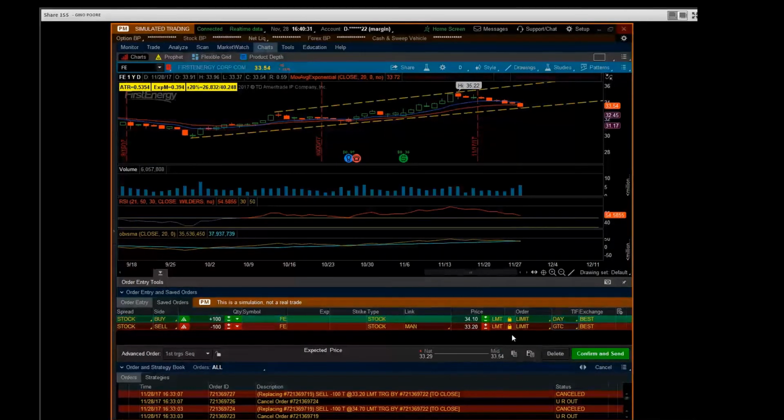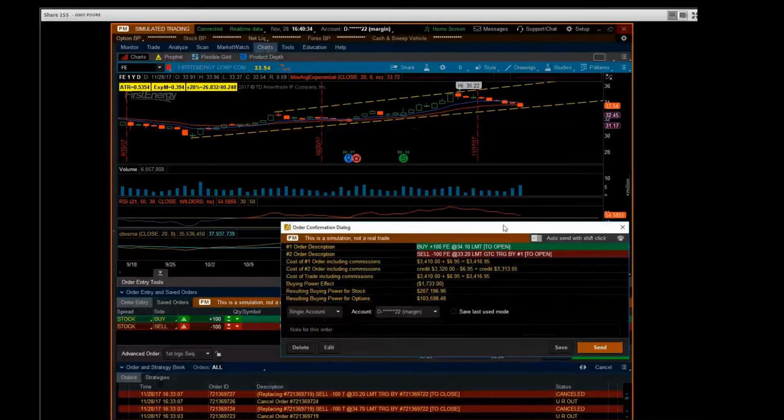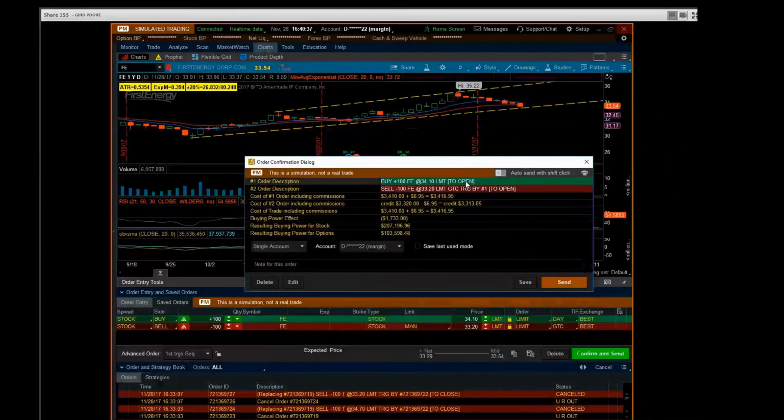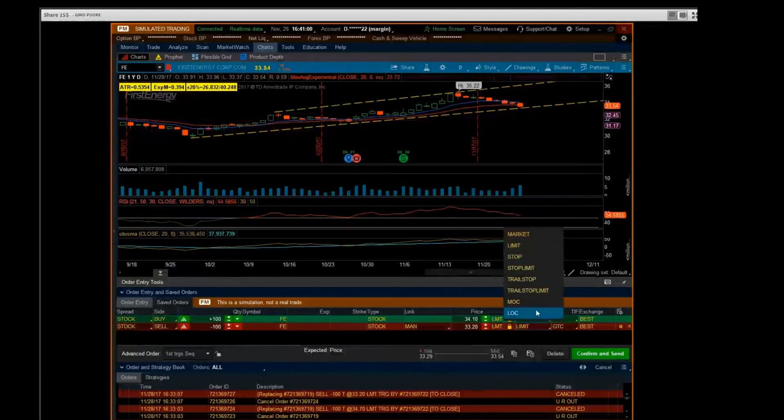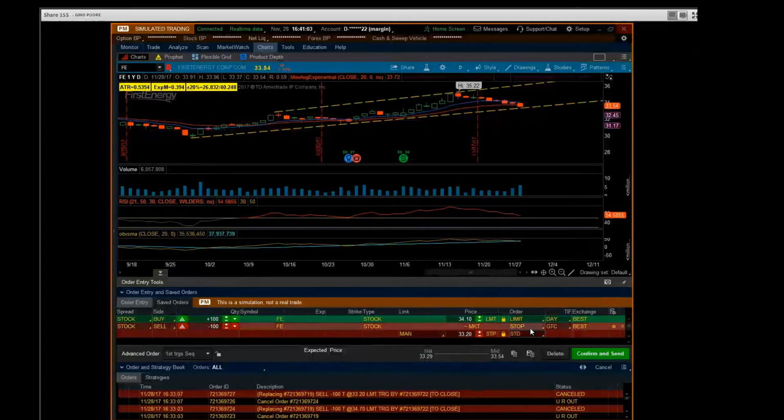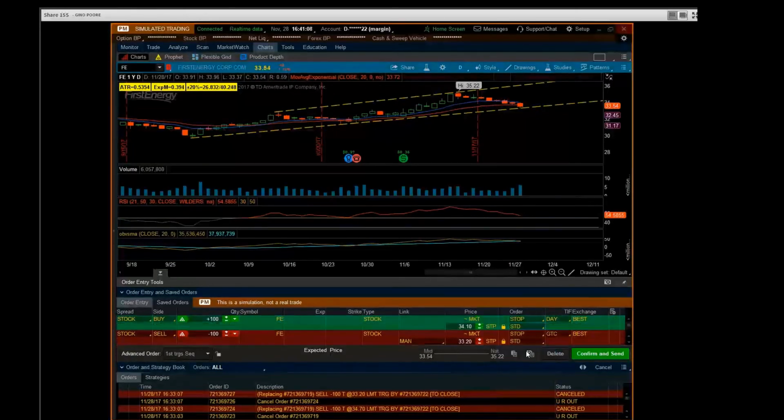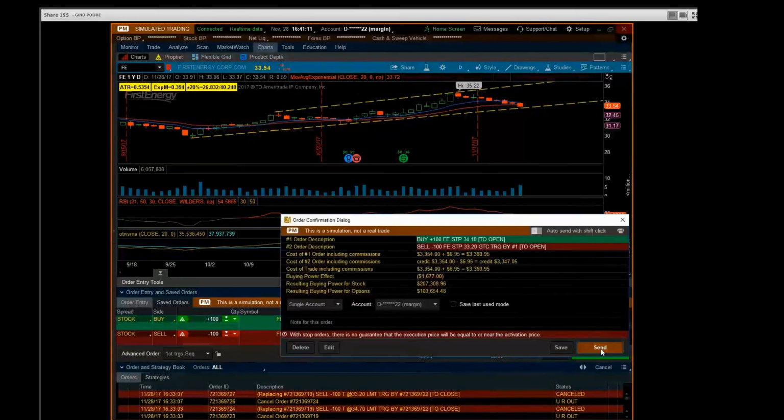Now, when I confirm and send, read it out loud, especially if you're like me. I'm ADD. I get easily distracted and I forget things quickly. So I like to read out loud, so I have to listen to myself. And it makes me remember better because I just told myself. So buy 100 at 34.10 to open. Sell 100, that's my stop loss. Oh, excuse me, stop right there. See that? Stop, not limit. Stop trigger and stop loss. Confirm and send, and there it is.